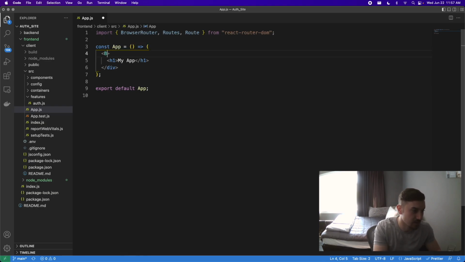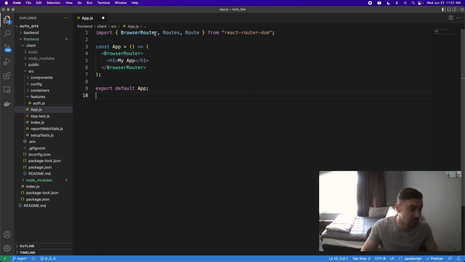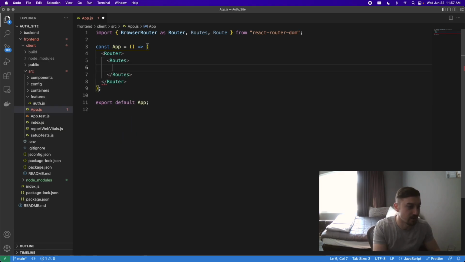Then here I can have my BrowserRouter. And then I can also make it a little nicer by referring to this as Router. And then instead of BrowserRouter, I can just have Router. So I think that looks a little nicer. And then you're going to have your Routes, which you have to have. And then inside of here, you're going to have your individual Routes, which are going to have a path and element. So previously, you would have components, but now we have this element prop.